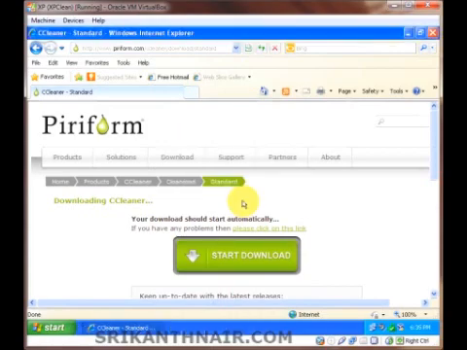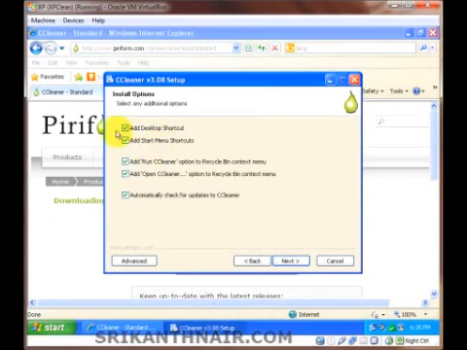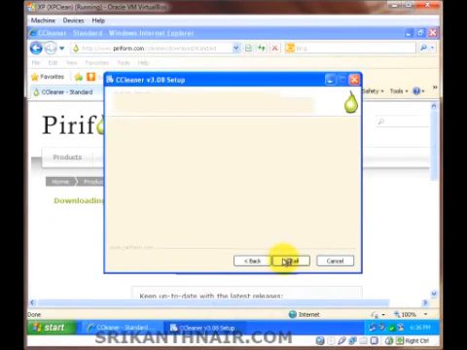Click OK. Next, I agree. I'm going to leave all the default options. This basically means it's going to drop a few icons on the desktop and automatically check for updated version of the software. That's fine. Click Next.